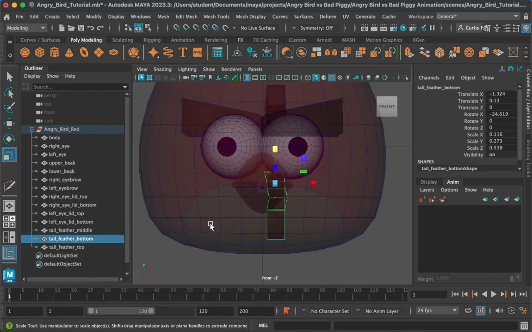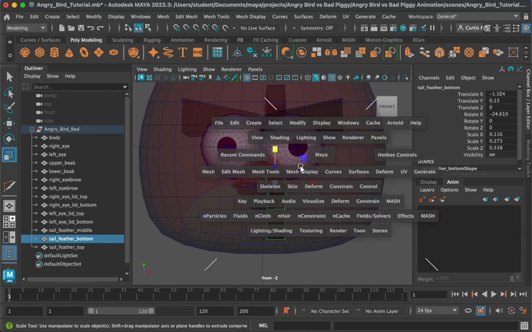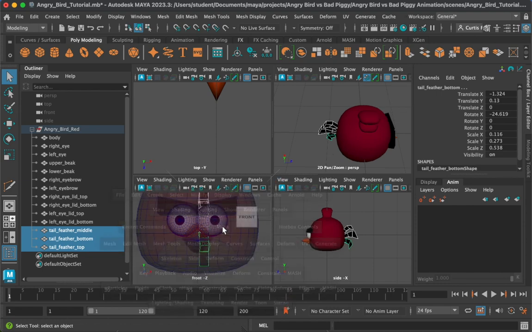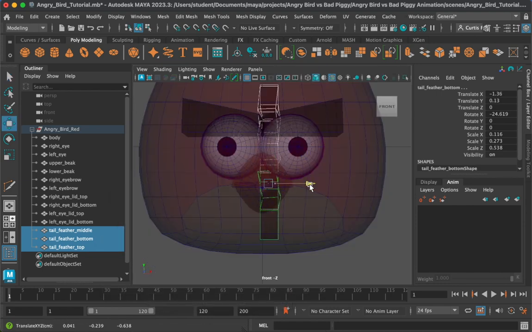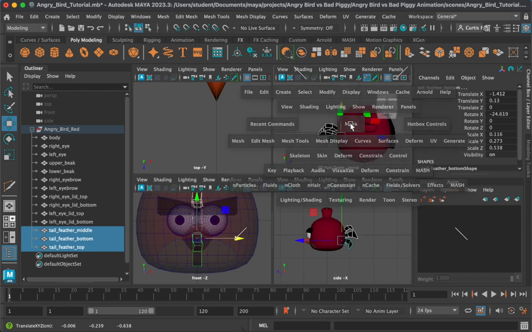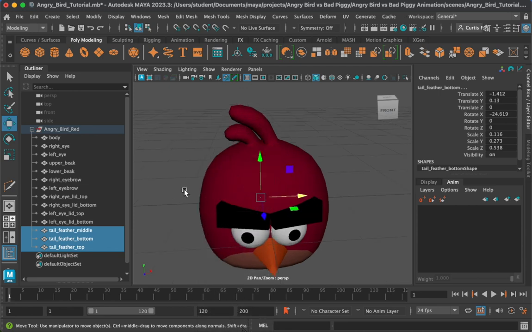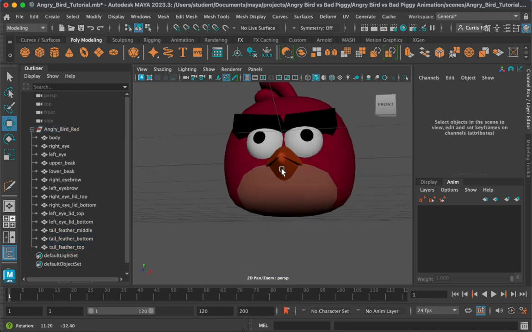Okay, and then using that, I kind of know that my three tails are actually pretty far off the middle, so I'm going to center that. It shouldn't matter too much, but it'll add some balance. Okay, and then that's pretty much it.